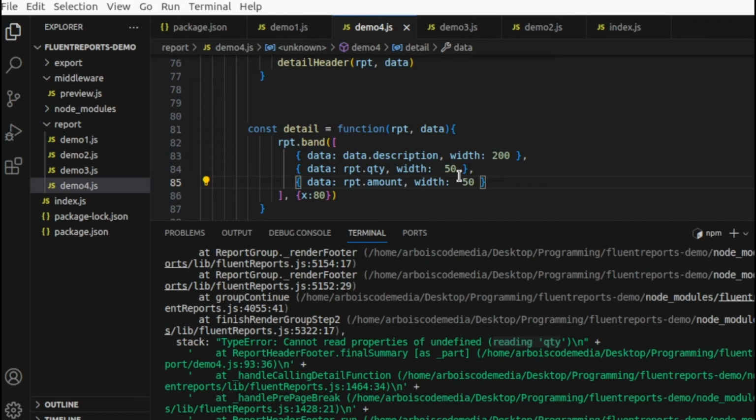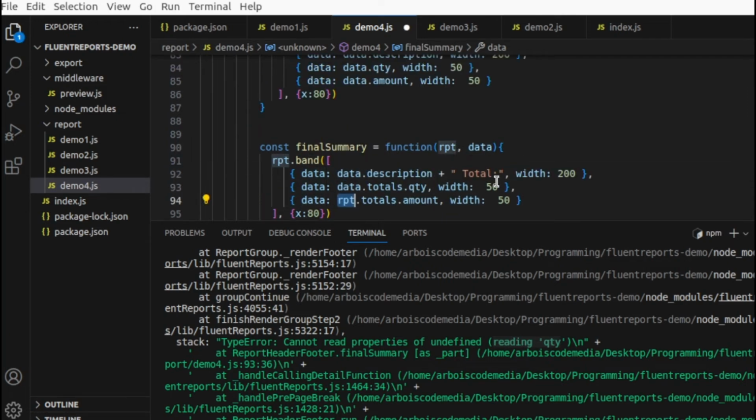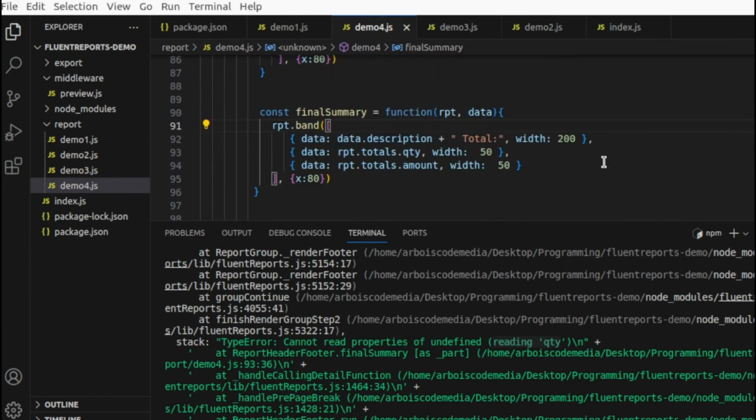Okay, so this means that this total here belongs to the properties of the report itself. Oops, I think I removed everything totally. It should be this and that one. Okay, so it should be RPT totals quantity and RPT totals amount. Basically, we're inserting the properties of the report.